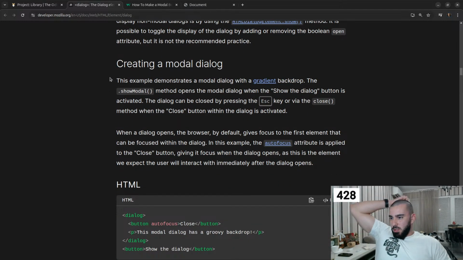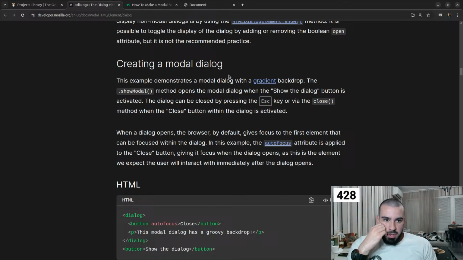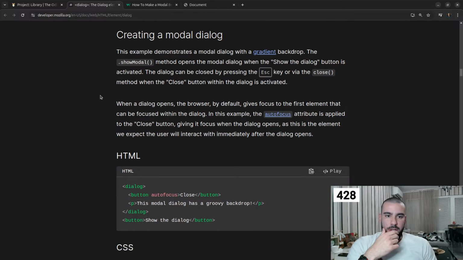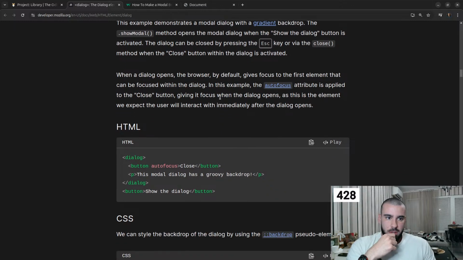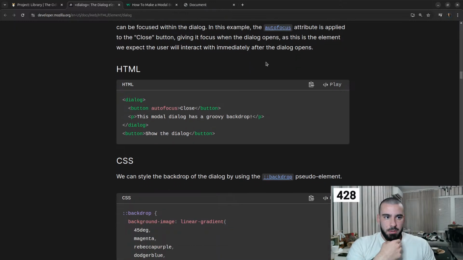Creating a modal dialog, so this is what we need. This example demonstrates a modal dialog with a gradient backdrop. The showModal method opens the modal dialog when the show the dialog button is clicked. The dialog can be closed by pressing the escape key or via the close method when the close button within the dialog is activated. When a dialog opens, the browser by default gives focus to the first element that can be focused within the dialog. In this example, the autofocus attribute is applied to the close button, giving it the focus when the dialog opens, as this is the element we expect the user will interact with immediately after opening up the dialog.